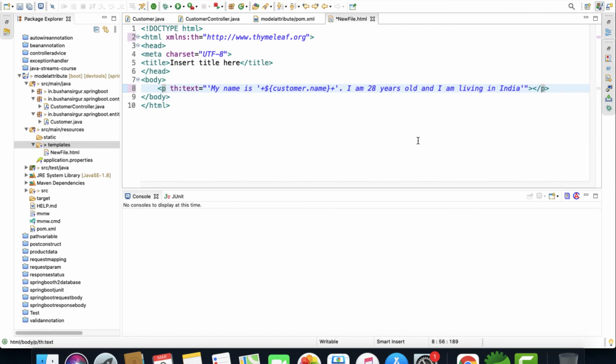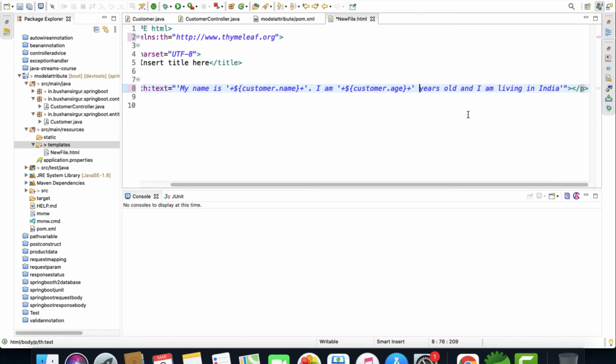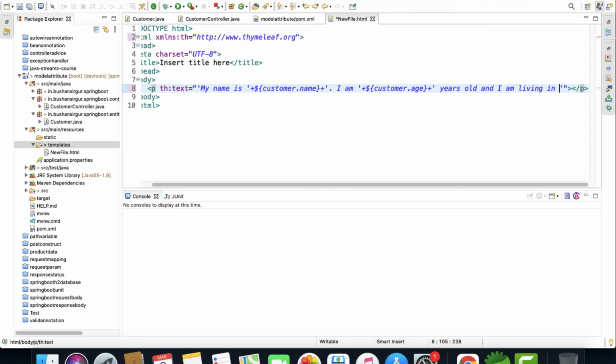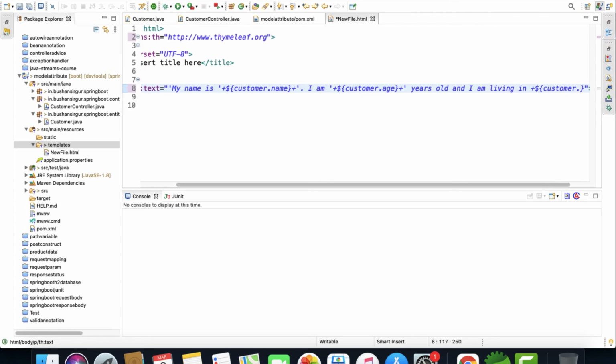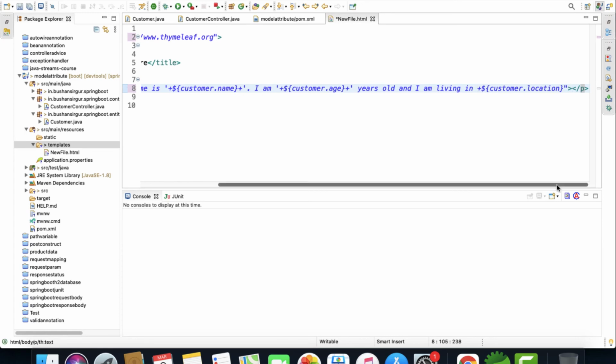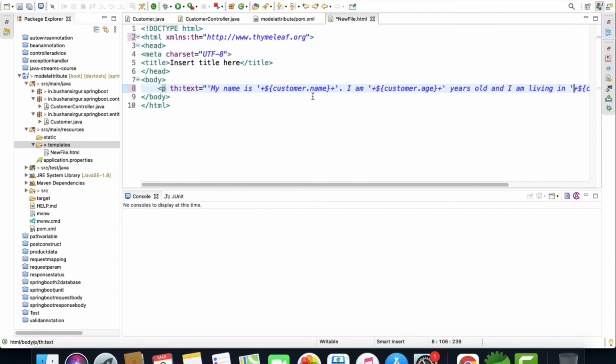Then again we need to close that, and then we have to replace this with customer.age. Again we will concatenate this, and then, all the way up to this India, let me remove that, and we need to concatenate this with the dollar symbol, customer.location. All right, hopefully this will work. Okay, we have to close the single quote as well. All right, so my name is Bhushan, I am 28 years old, I'm living in India.